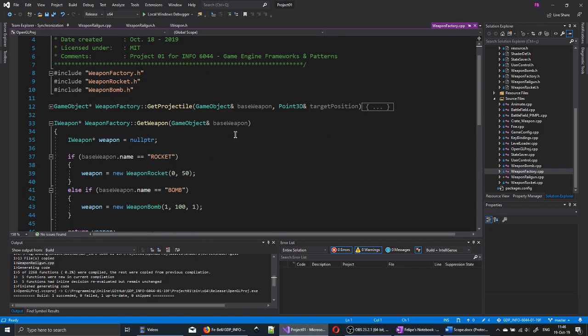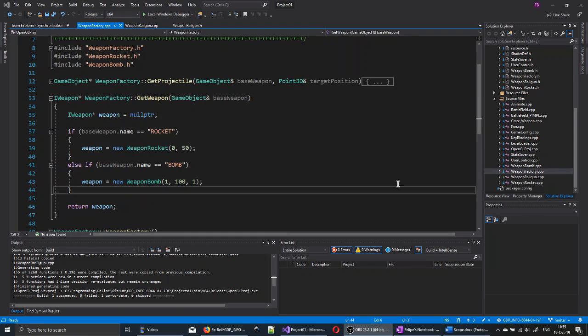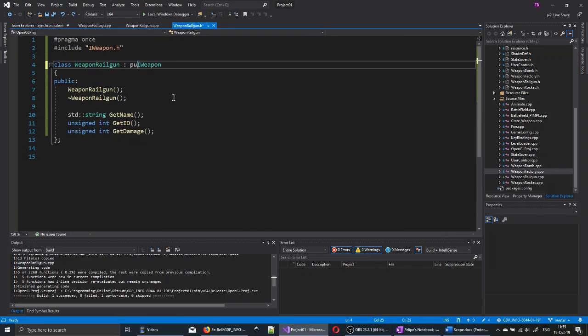In our weapon factory, we will see the getWeapon method. This creates instances of bombs, rockets, and the new railgun that we just created. This is then returned as instances of the parent iWeapon. We're going to add our new railgun to our factory. Before doing that, let's go back to our weapon railgun and make the iWeapon public. This will give access to the iWeapon properties on the factory.